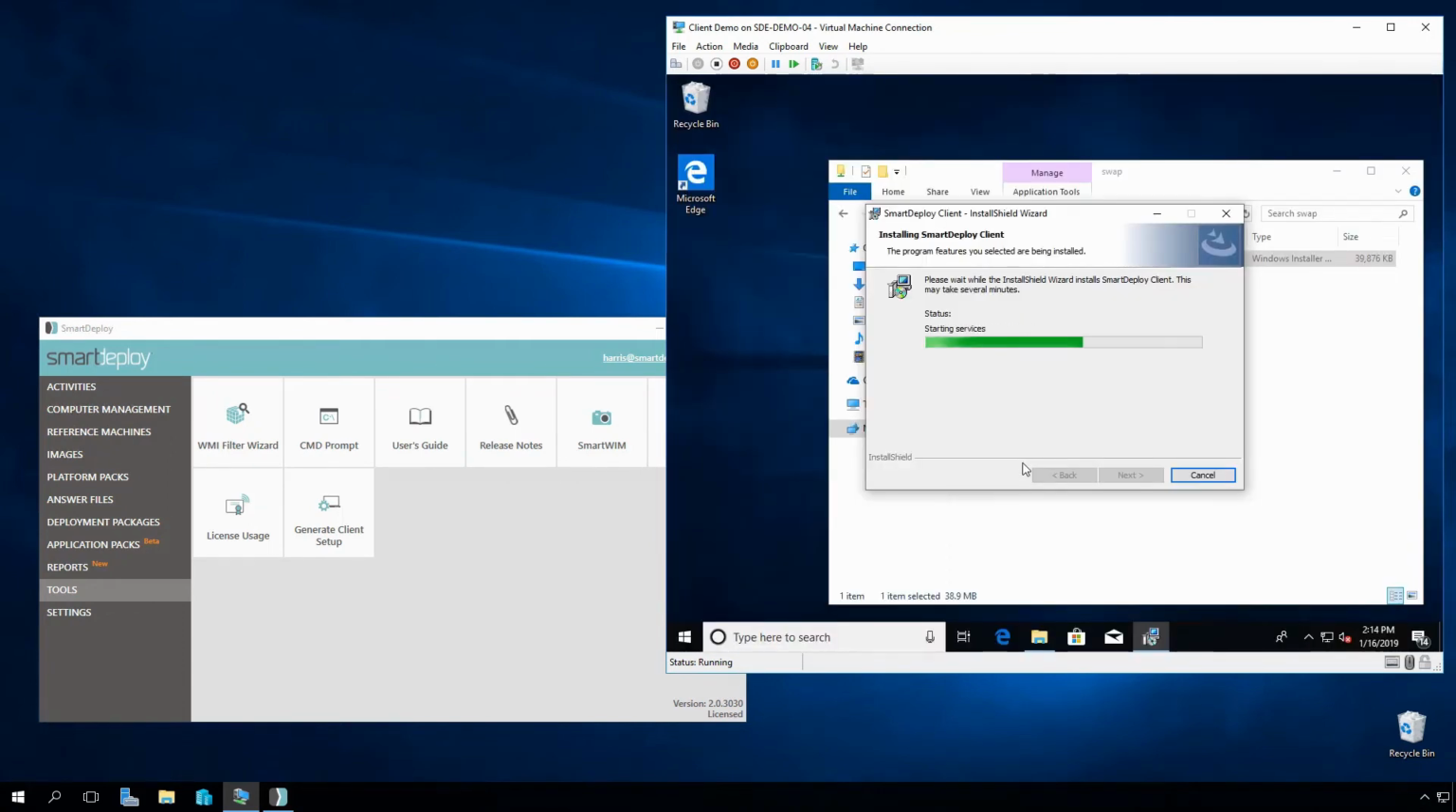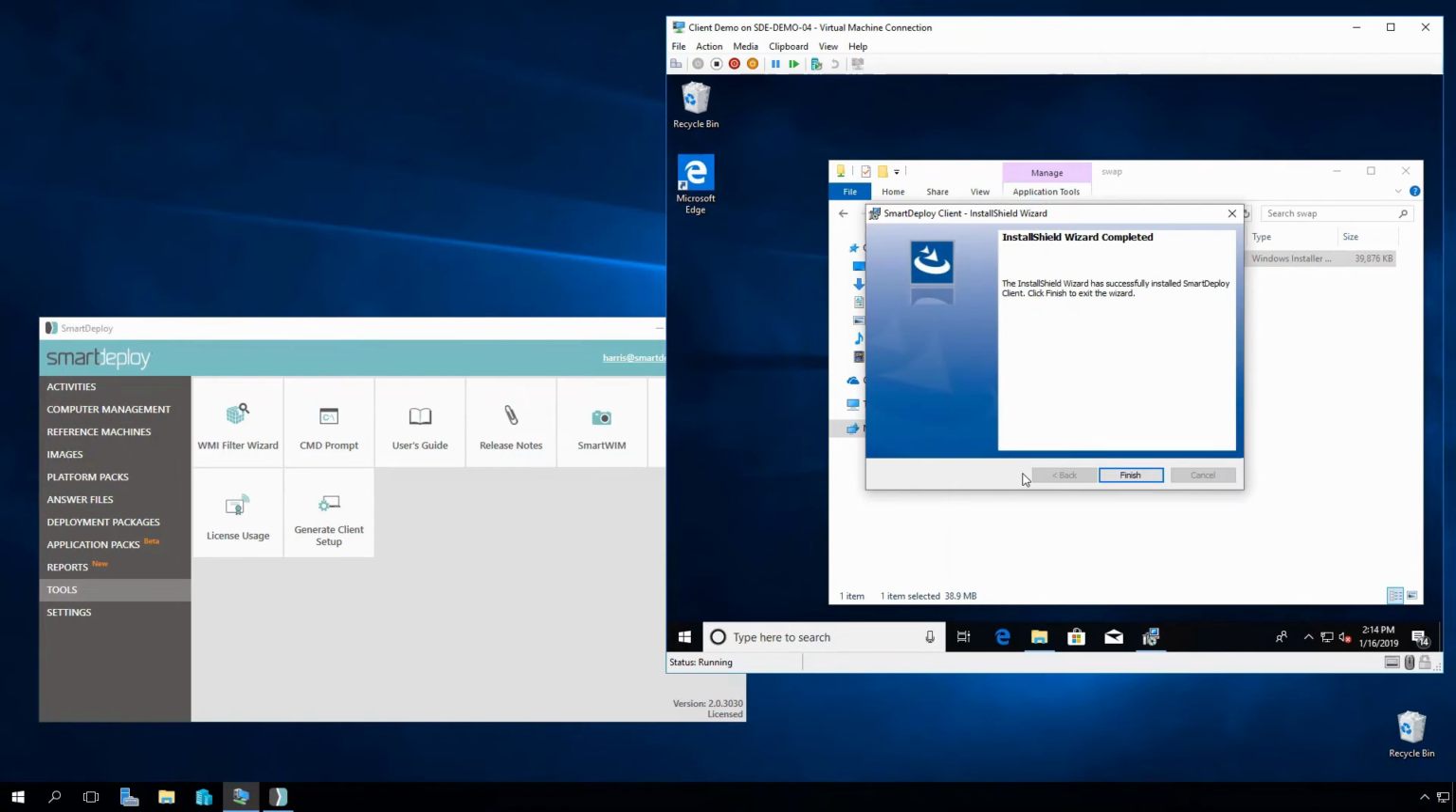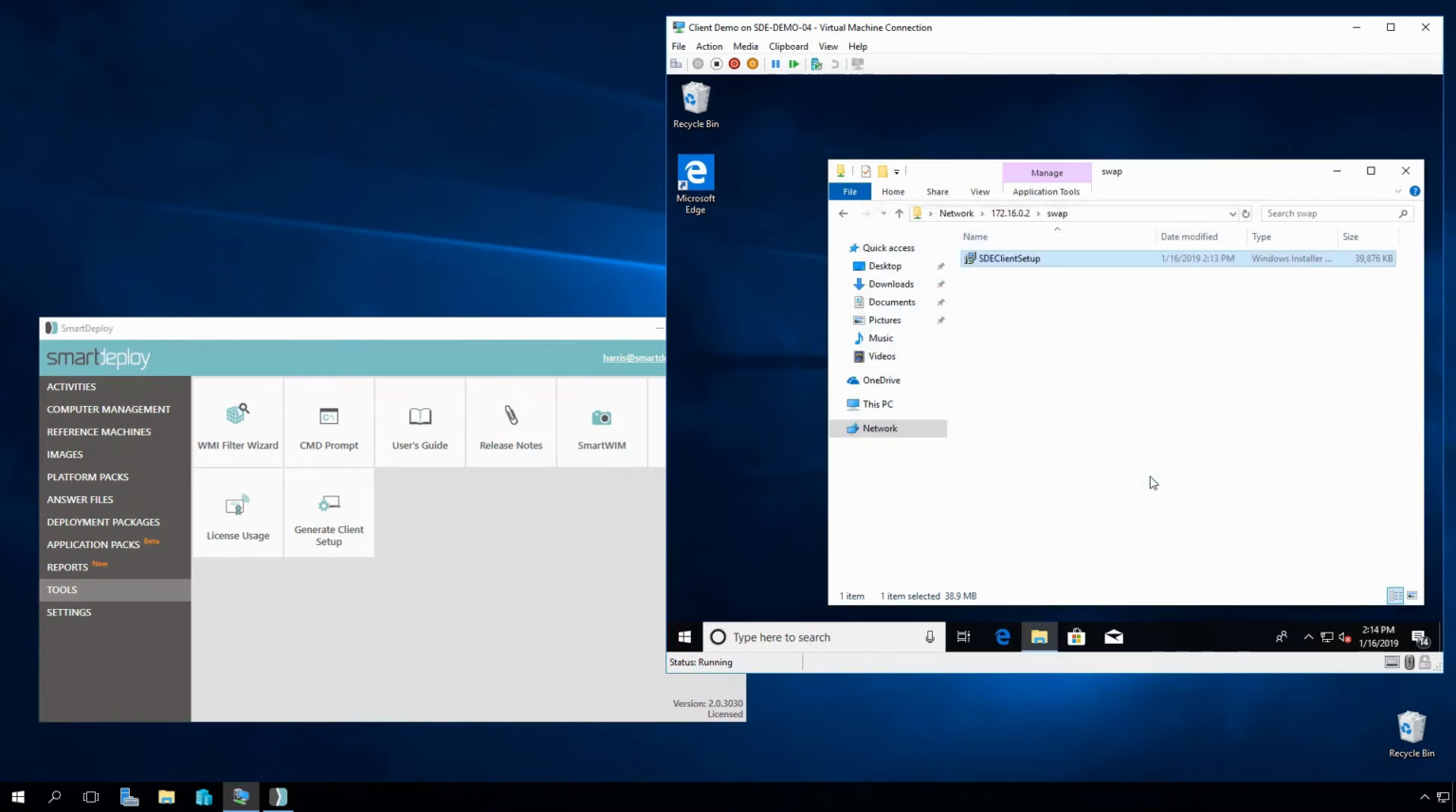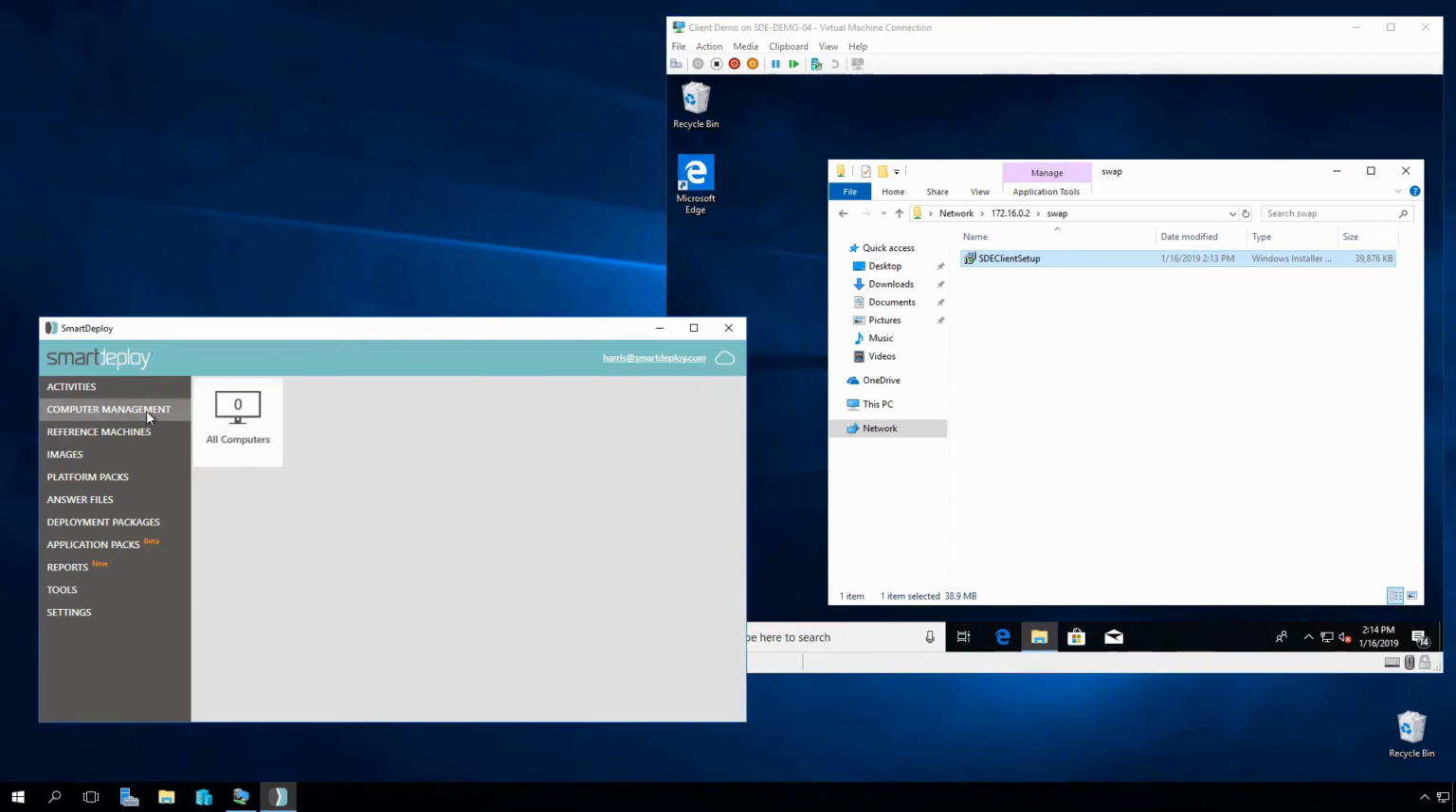It will take just a quick second to install the client, and once it's done, the client will check in with our console host. So let's head over there to the computer management and wait for it to show up.